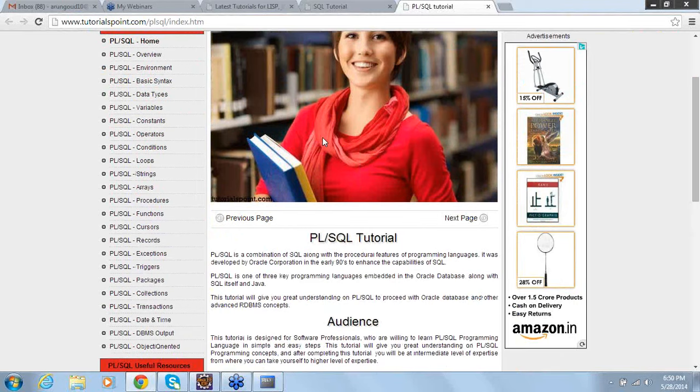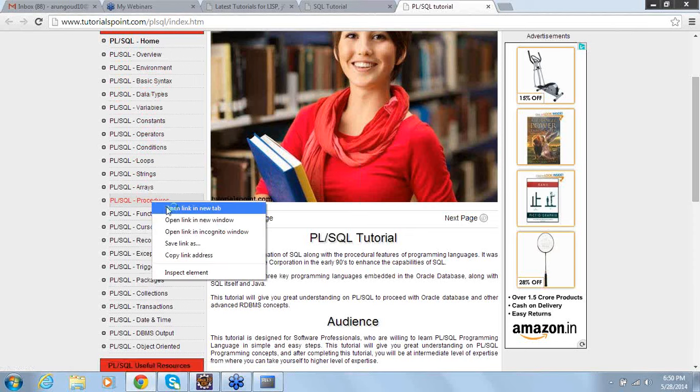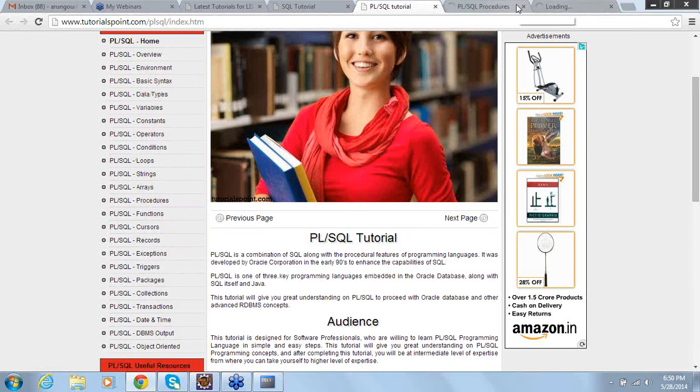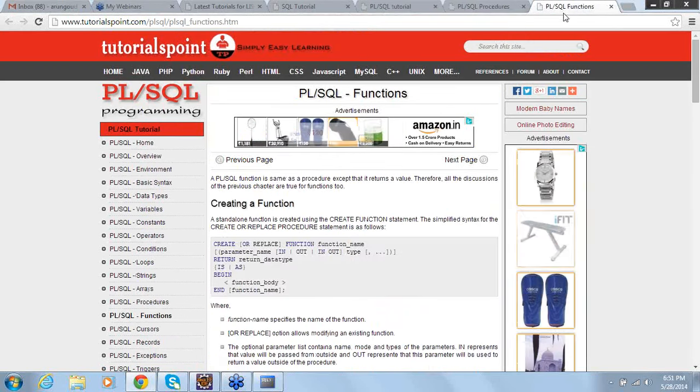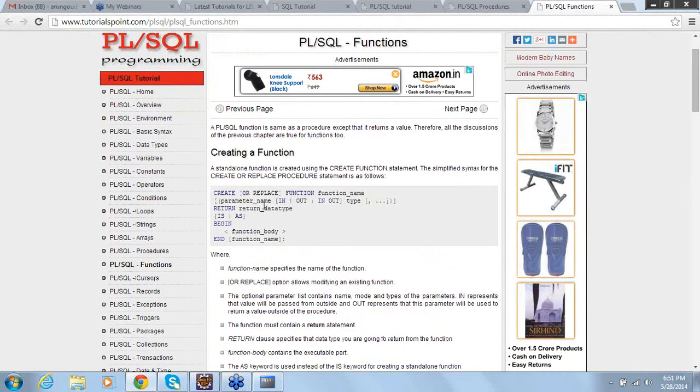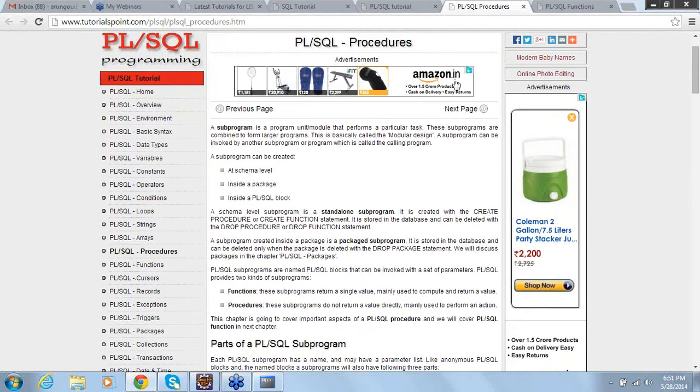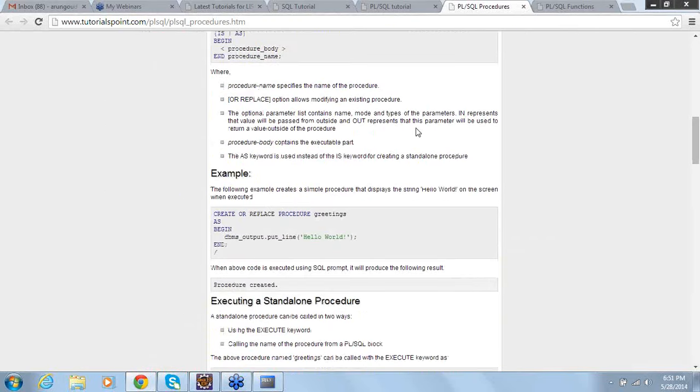Now let's look at the PL SQL. I don't want to get into details of the PL SQL. I just want to show you how we write a procedure and a function. What is the difference between a procedure and a function? Both are reusable. That is a similarity. The difference is a function returns a value. That is, in a function you can use a return keyword. In a procedure you won't be able to do that.